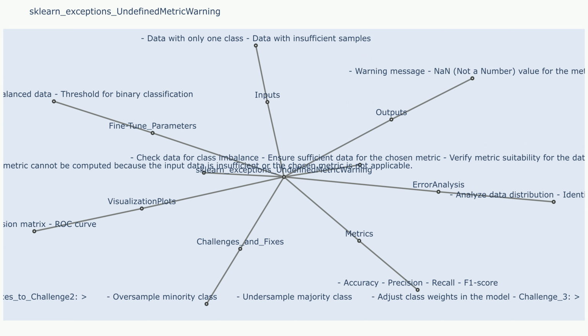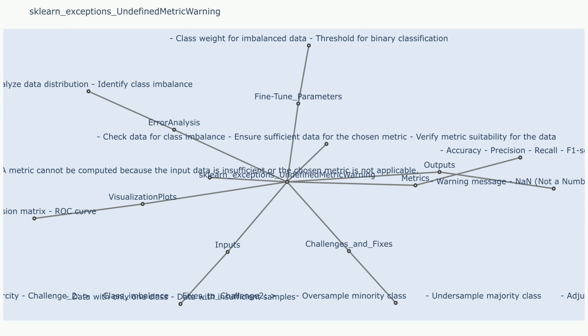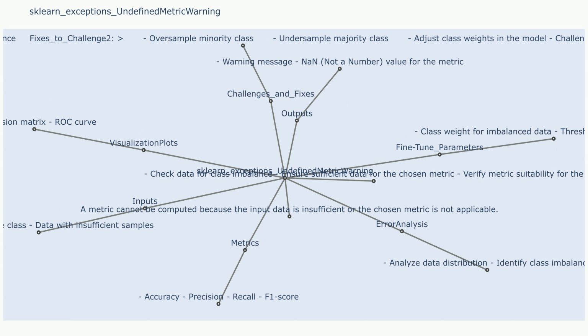Steps: data preprocessing, prepare the dataset, including handling missing values and feature scaling. Model selection, choose an appropriate machine learning model based on the problem and data. Training, train the model using the training data. Prediction, apply the trained model to make predictions on the test data. Metric calculation, compute performance metrics using the predicted and true labels.